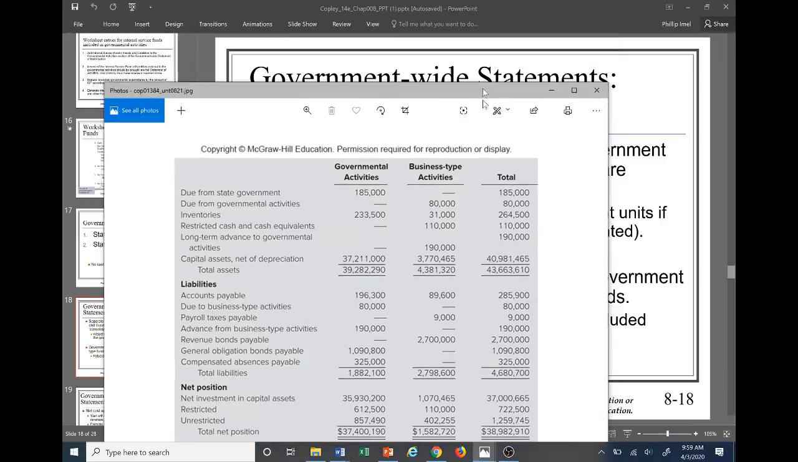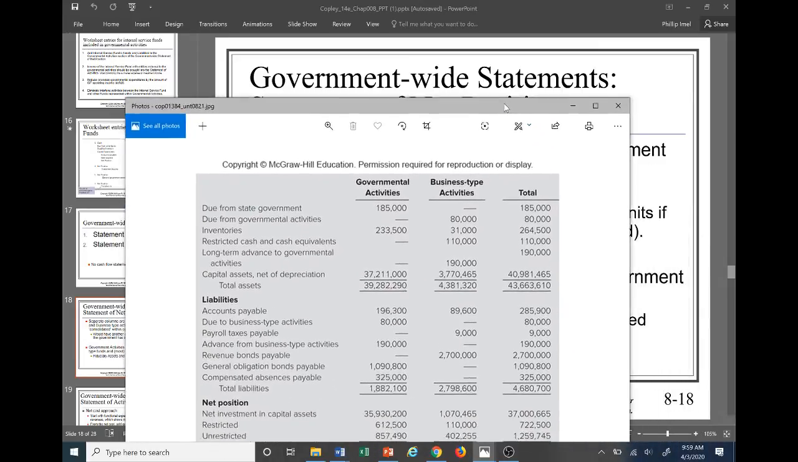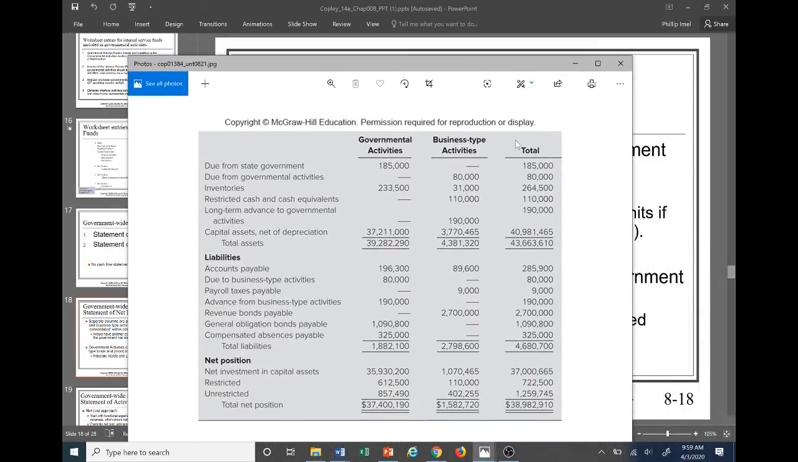One other thing here I wanted to point out, how it says it would have another column for component units if the government has any discretely presented. So what that's saying here is there would just be a title, another column here in between the business type and the total column for component units, and it would have just another column just for the actual component units' elements that are included within that component unit.